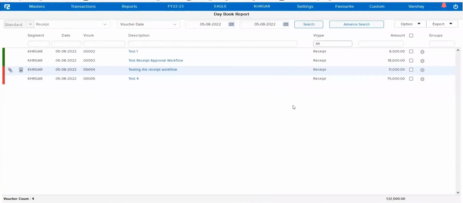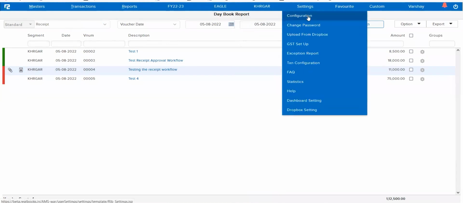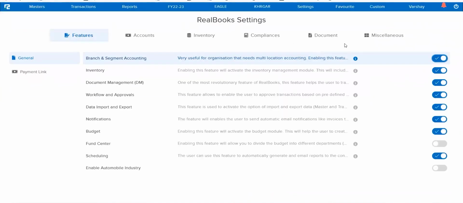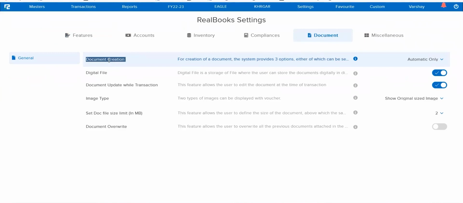Now coming to the manual part. We have two types of manuals over here. Now I'll again go back to settings, configuration, document creation. Now there are two drop downs over here: automatic only, automatic with image code, and manual. Now what do automatic only and automatic with image code or manual mean? Automatic is as simple as that: the moment you upload the document in your books, automatically the document gets created in your system. You need not worry about creating the documents just to attach in your folder.